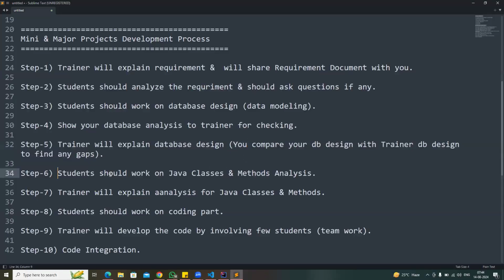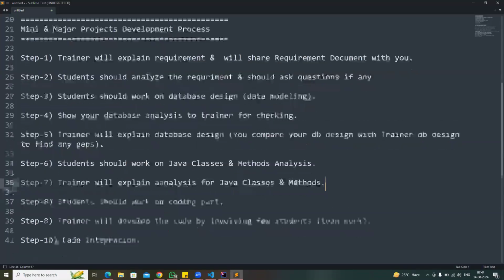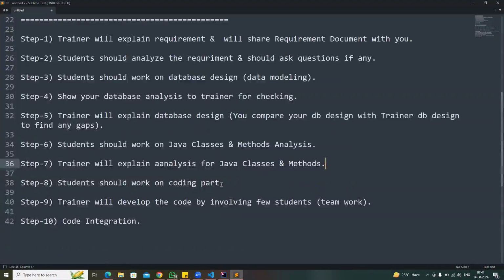Students should work on the Java classes and methods analysis part. The trainer will explain the analysis for the classes and methods. Students should compare it. Students should work on the coding part directly. You need to start developing the code. Whether you are able to develop it or not is a different story. At least you need to try.